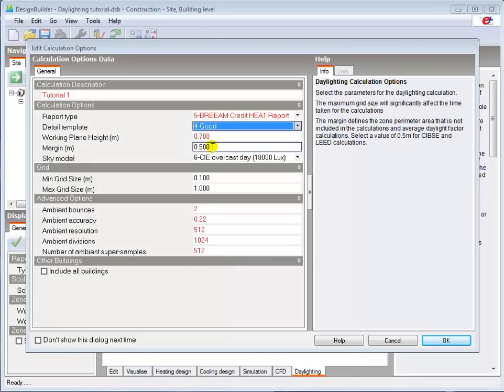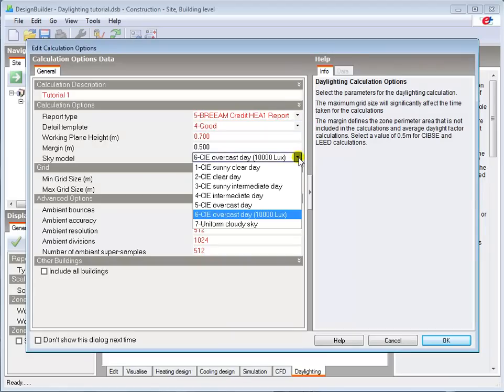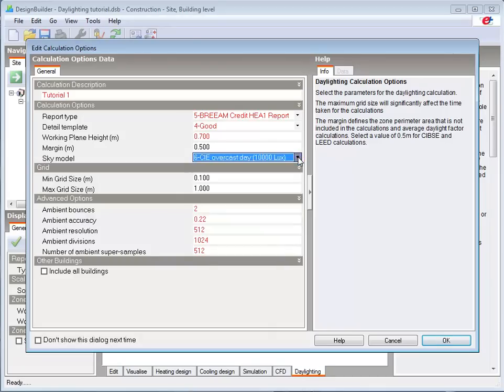A number of different sky models can be used to provide different values for the external daylit illuminance. The CIE overcast sky is the standard traditionally used for daylight factor calculations, and is set as the default for most report types, though the CIE clear day sky will be used for LEED version 3 calculations, which are a special case.